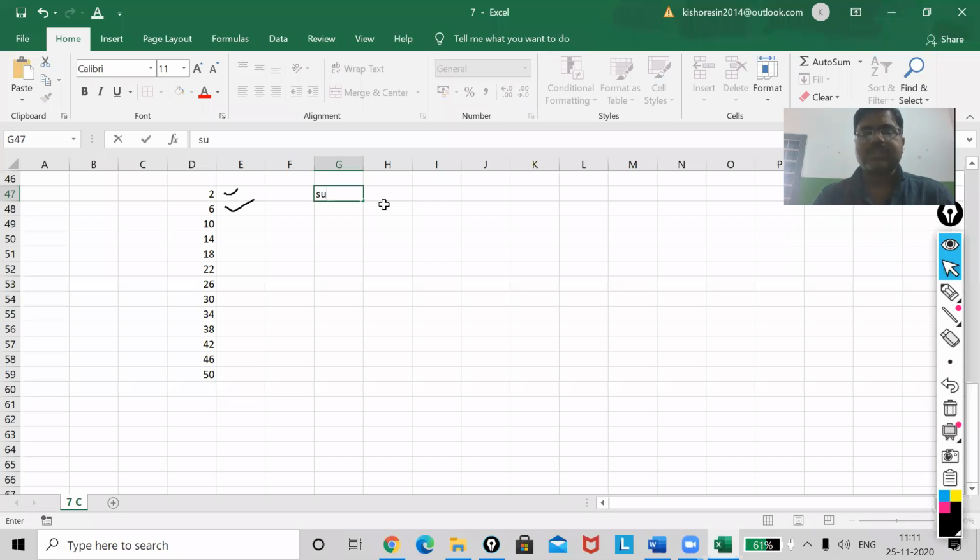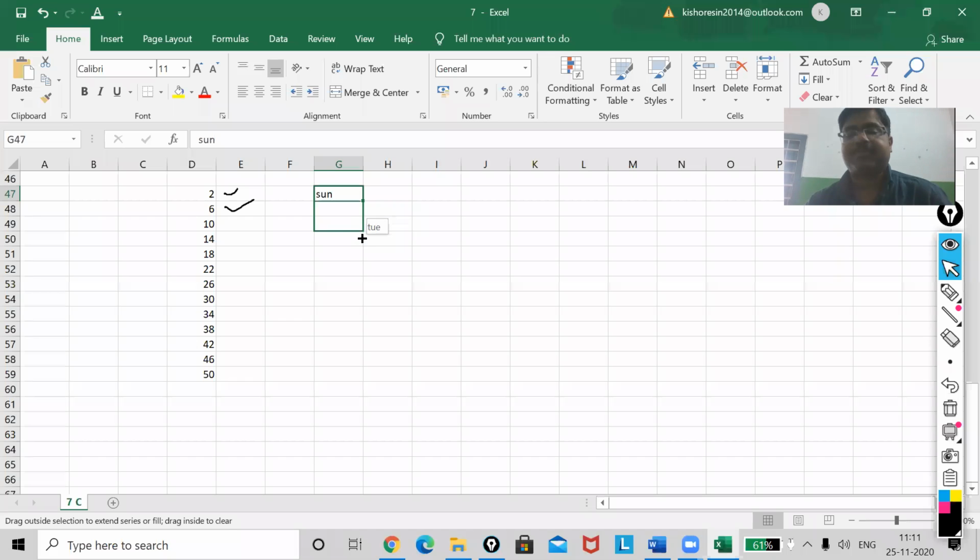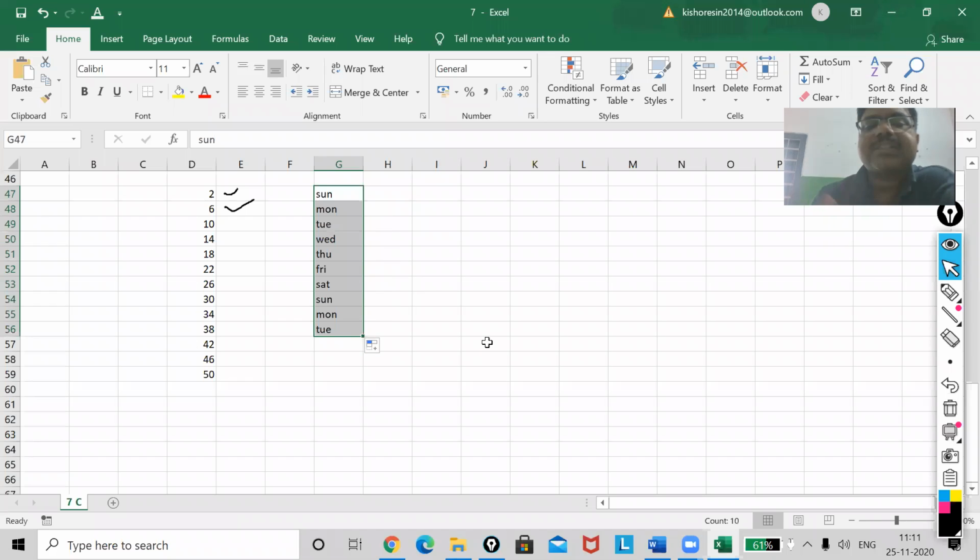Now, if I'm going for a text series, which is already saved, then what will I use? I will go for my first text and click and drag it. This is called the fill handle process. Now it has come: Sunday, Monday, Tuesday, Wednesday, Thursday, because it is already defined, my dear. But you say, sir, I want to have my own custom list, and as per that, it should work. Can I do it? Yes, why not? You can do it.